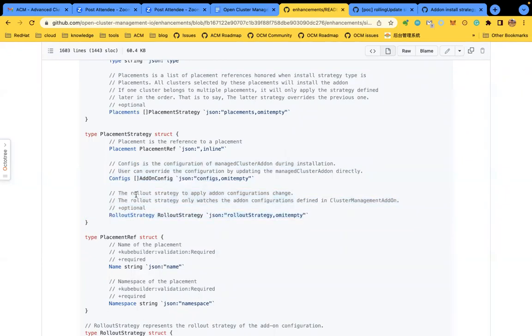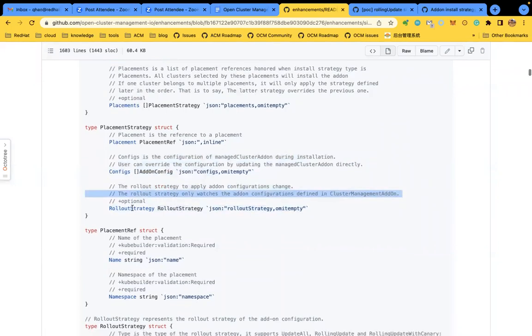It defines the behavior for how to apply the add-on configuration changes. This rollout strategy only watches the configs defined in this ClusterManagementAddOn. It won't watch the user-defined configs.